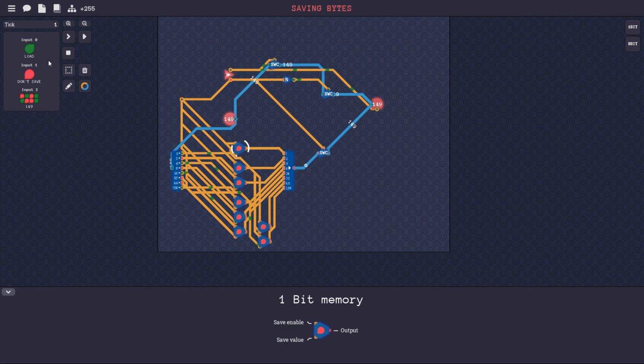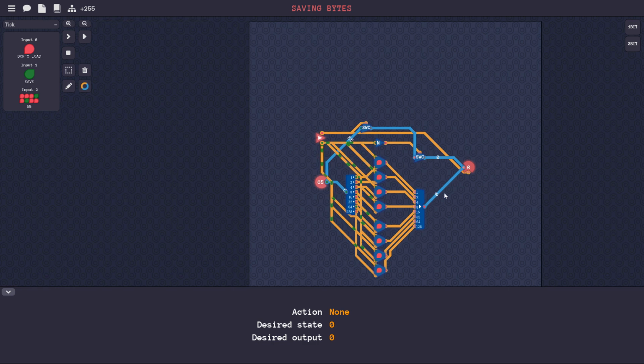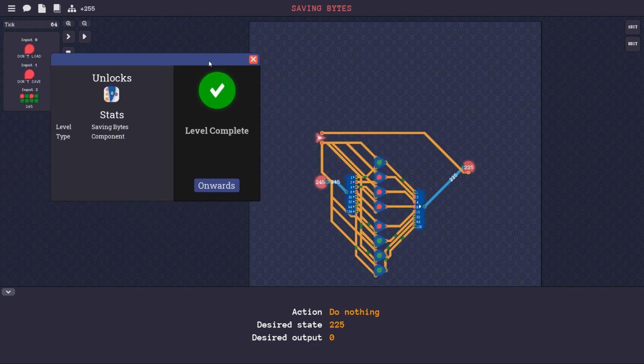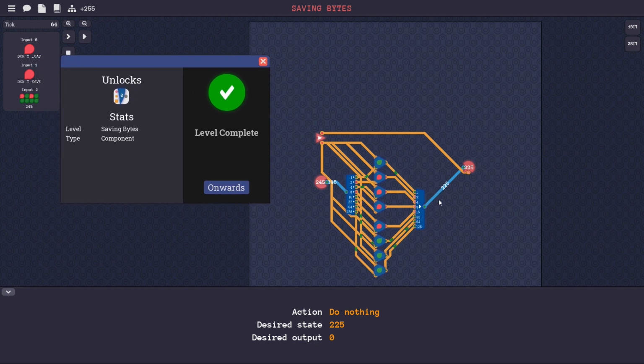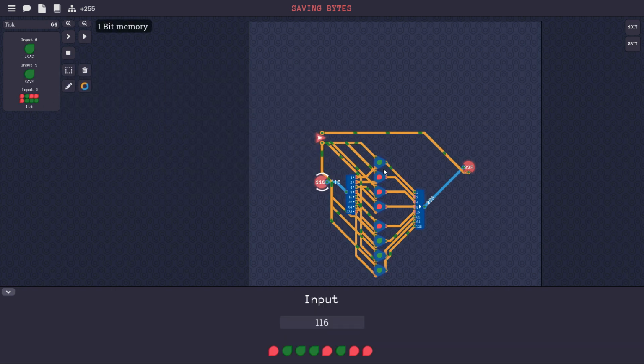I just feel like this should work, but I don't know why it's not. Let me try getting rid of this. And this should go in here. What? Why is that working now? I don't understand why that works, and the thing I had before doesn't.